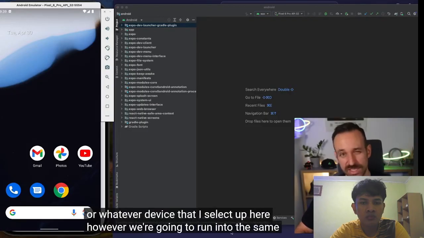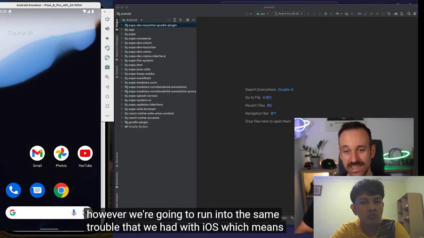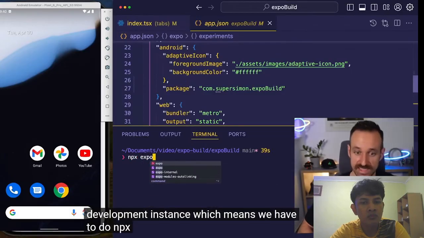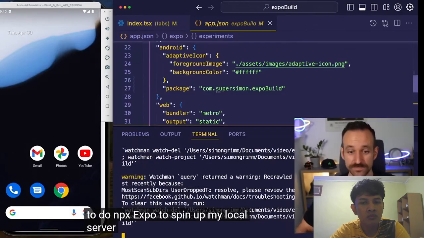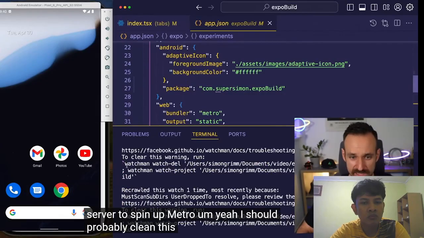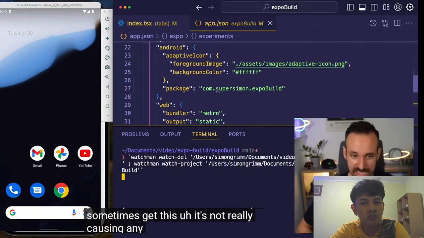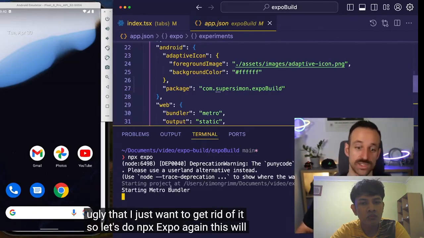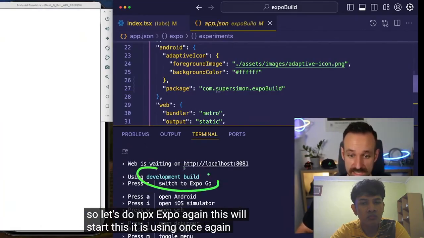However, we're going to run into the same trouble that we had with iOS, which means this, in the default case, is using a development instance, which means we have to do npx expo to spin up my local server. To spin up Metro, yeah, I should probably clean this. I don't know why I sometimes get this. It's not really causing any problems, but it looks so ugly that I just want to get rid of it. So let's do npx expo again. This will start this. It is using, once again, a development build.